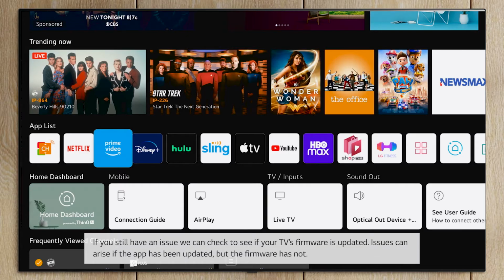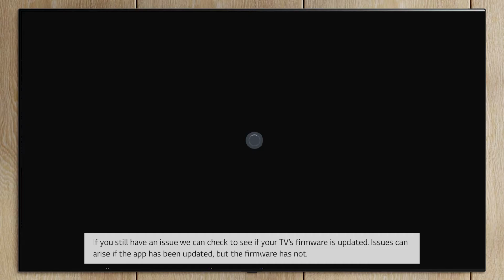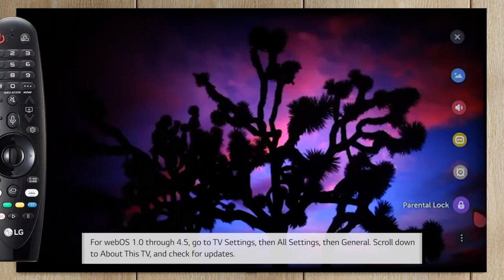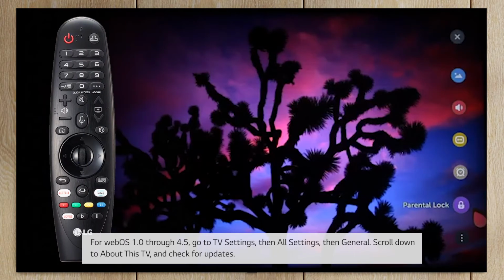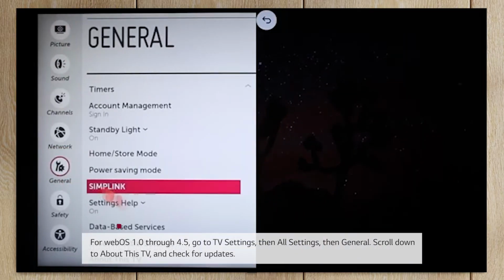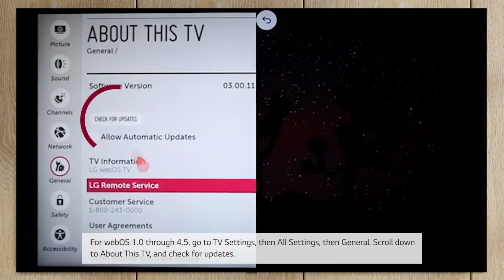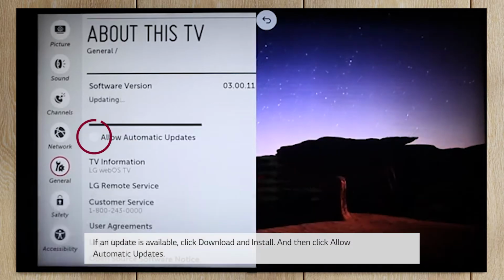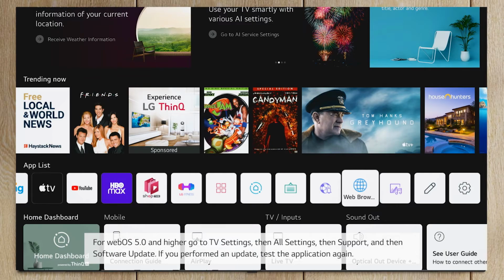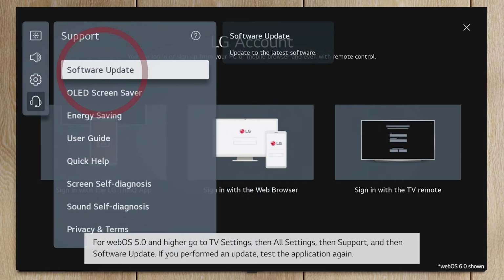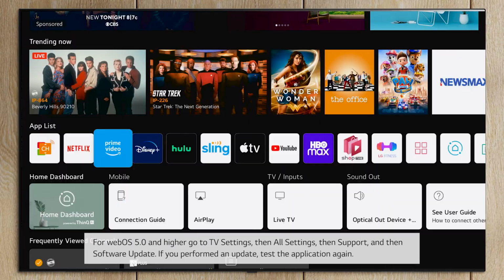If you still have an issue, we can check to see if your TV firmware is updated. Issues can arise if the app has been updated, but the firmware has not. For WebOS 1.0 through 4.5, go to TV Settings, then All Settings, then General. Scroll down to About this TV and check for updates. If an update is available, click Download and Install, and then click Allow Automatic Updates. For WebOS 5.0 and higher, go to TV Settings, then All Settings, then Support, and then Software Update. If you performed an update, test the application again.